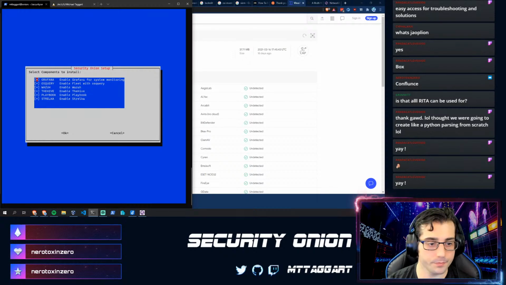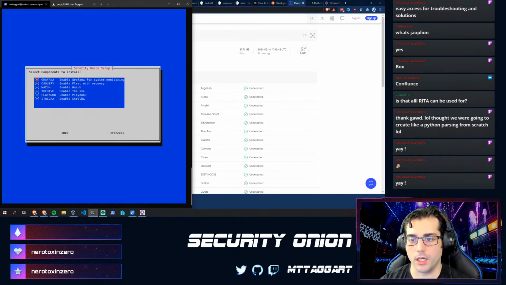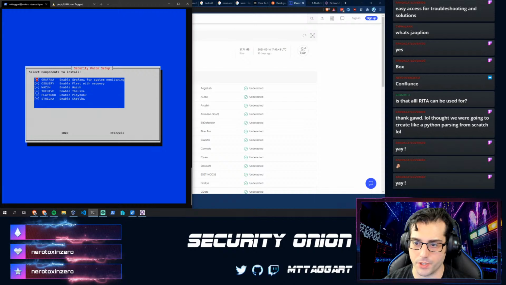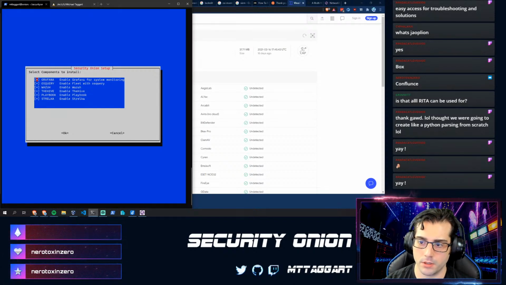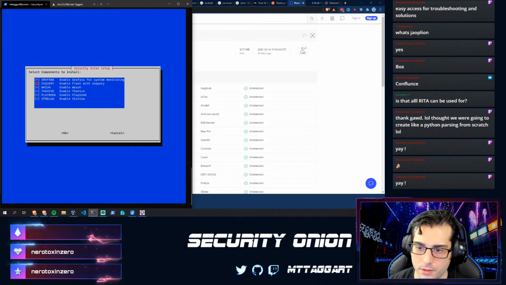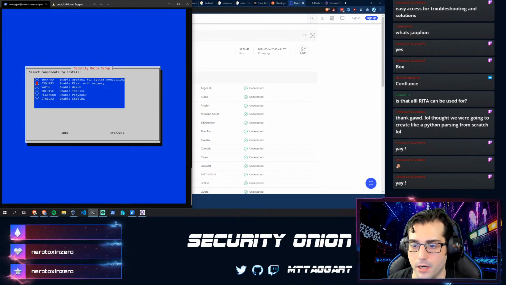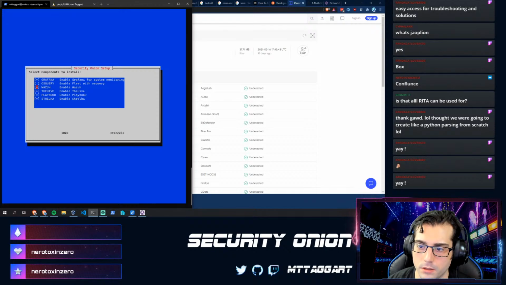What do we want to enable? We want to enable Grafana for system monitoring. I don't think we need osquery at the moment. Yeah, we'll leave that off. Wazuh, the Hive, Playbook, Strelka.